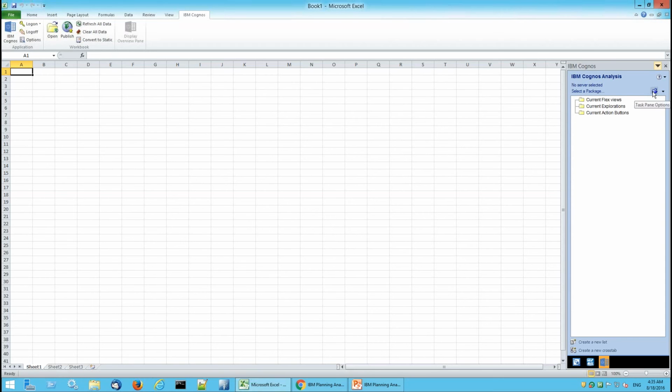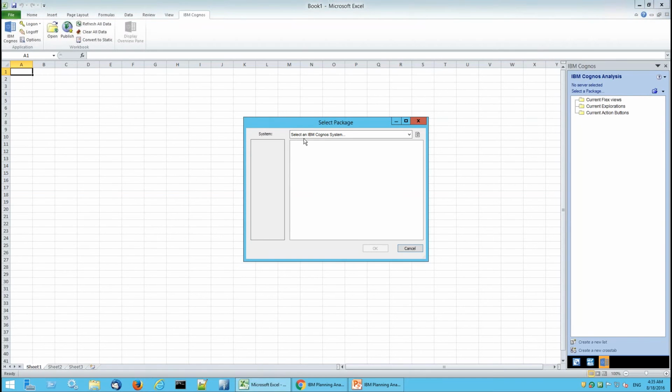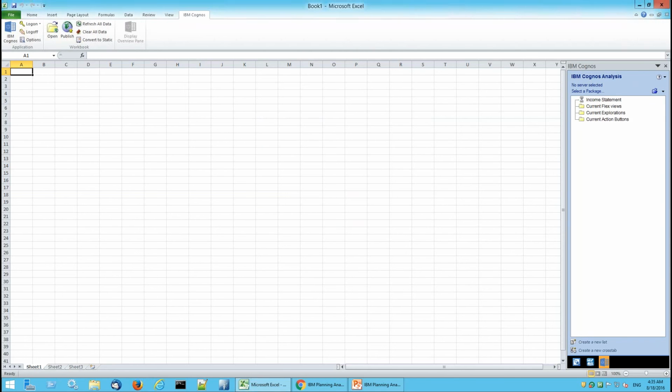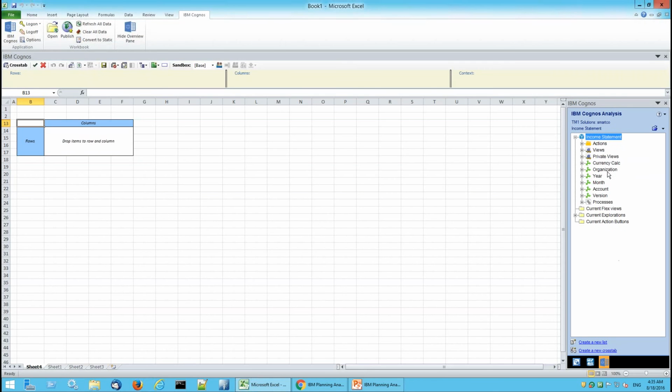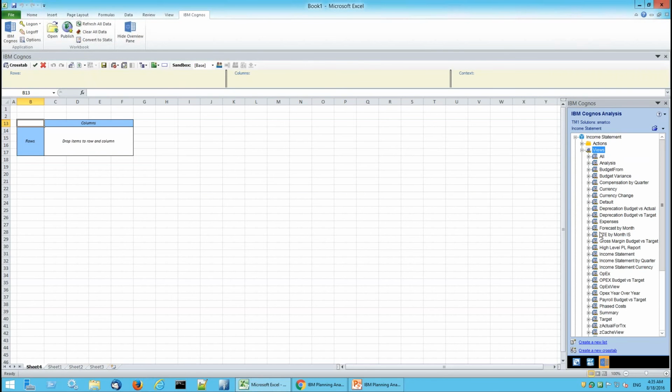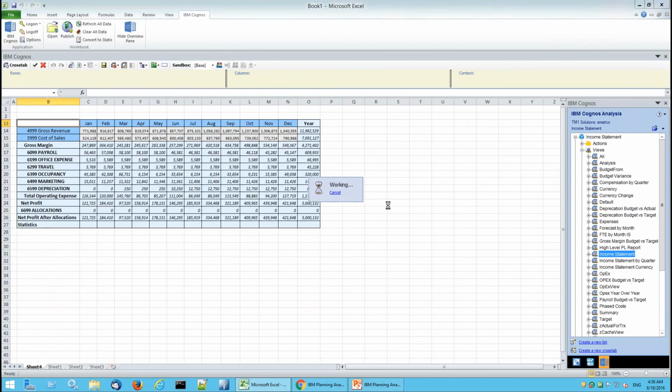So when I connect to my cloud server, I choose the data set I want to work with. In this case, I'm going to work with the income statements. Now, there's a number of ways you can start to work with this data. The easiest way is to start with a blank crosstab and then populate it with an existing view of the data that's already been created. So I'm just going to replace the crosstab with the income statement view.